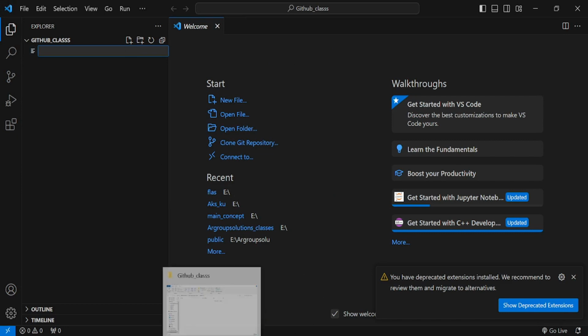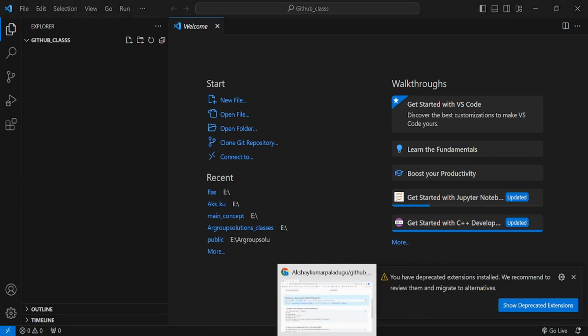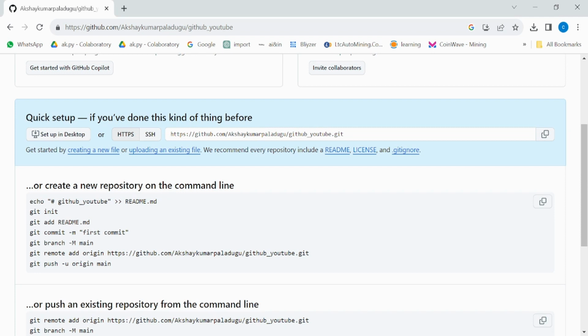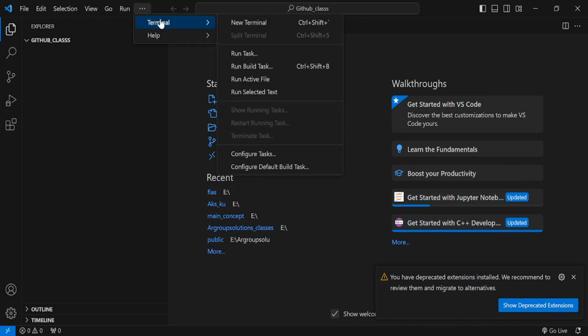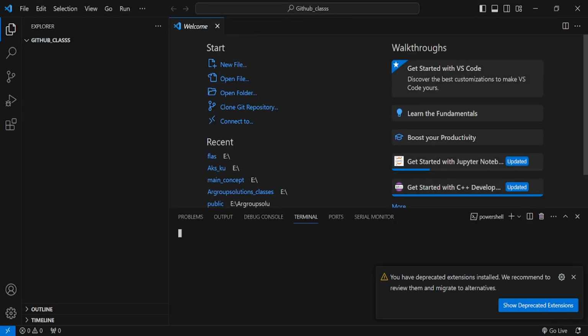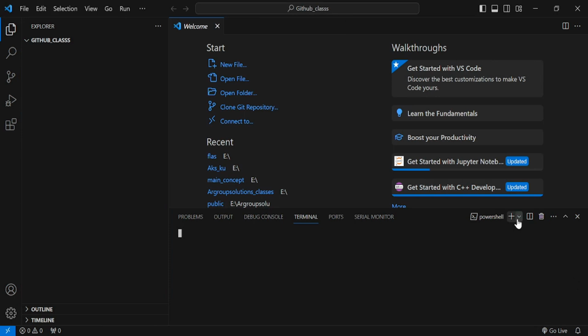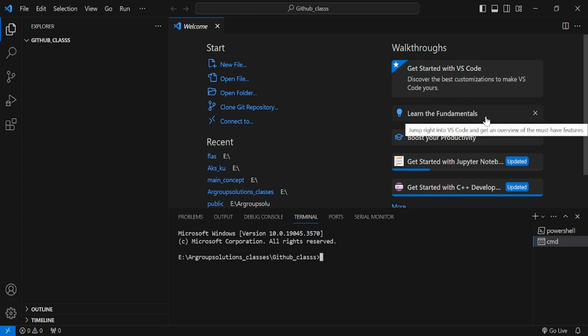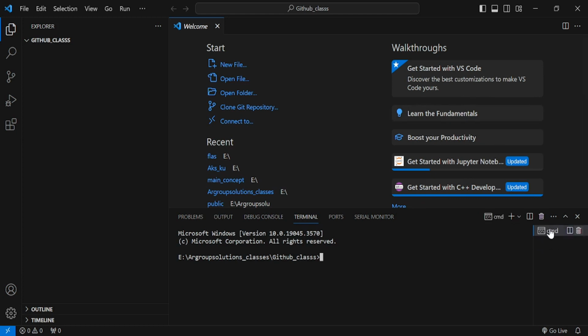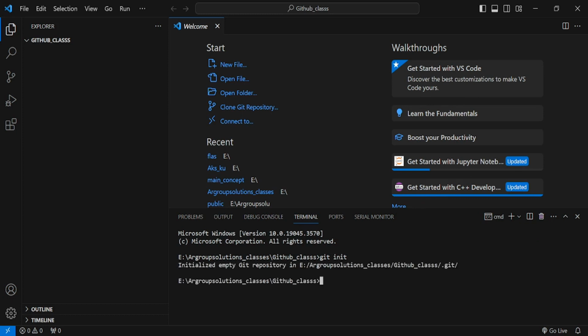Now let's follow the rules which GitHub is showing on the screen. Basically it's asking us to initiate git first. Let me open a new terminal. Please make sure you always select the command prompt. Now what is the basic command it gave? git init. Let me initialize it.